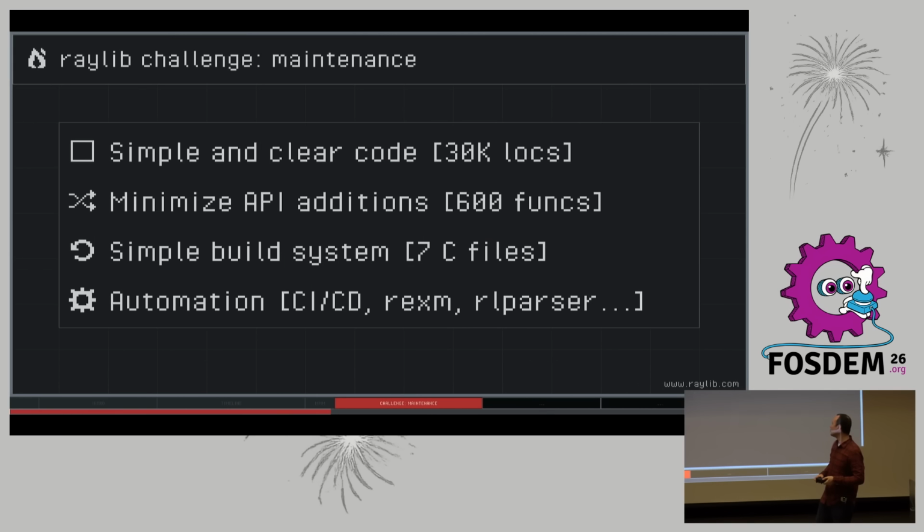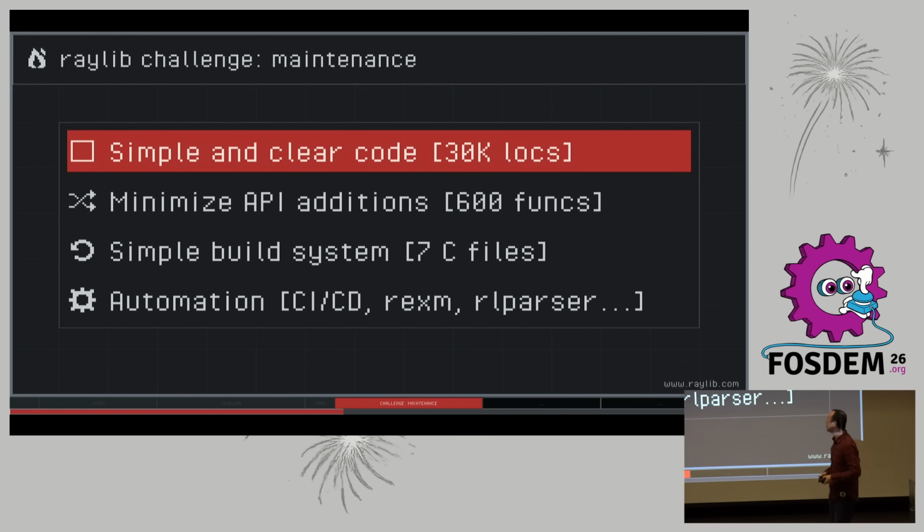What does it mean to keep it simple? Well, in the case of raylib, it means a simple and clear code base. The code base is relatively small, about 30,000 lines of code, the raylib itself. Then there are some support libraries that are usually single-file header-only libraries that are way bigger than 30,000 lines. But raylib itself is only 30,000 lines of code.